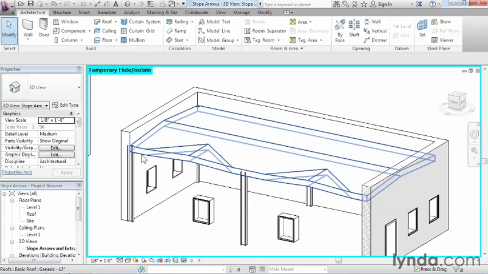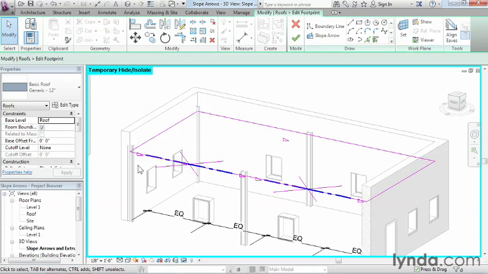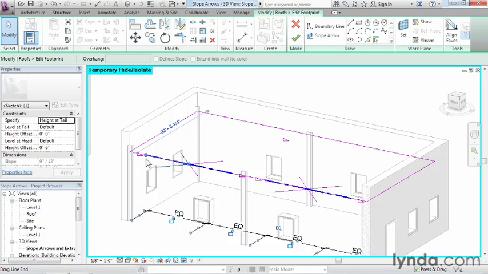were formed. So I'm going to select this roof, edit the footprint, and you can see that it's a combination of slope defining edges, this little short segment right here, defines slope, and then these overlapping slope arrows where the low point here is at 0 and the high point here is just at 6 inches. So it's a very shallow slope.